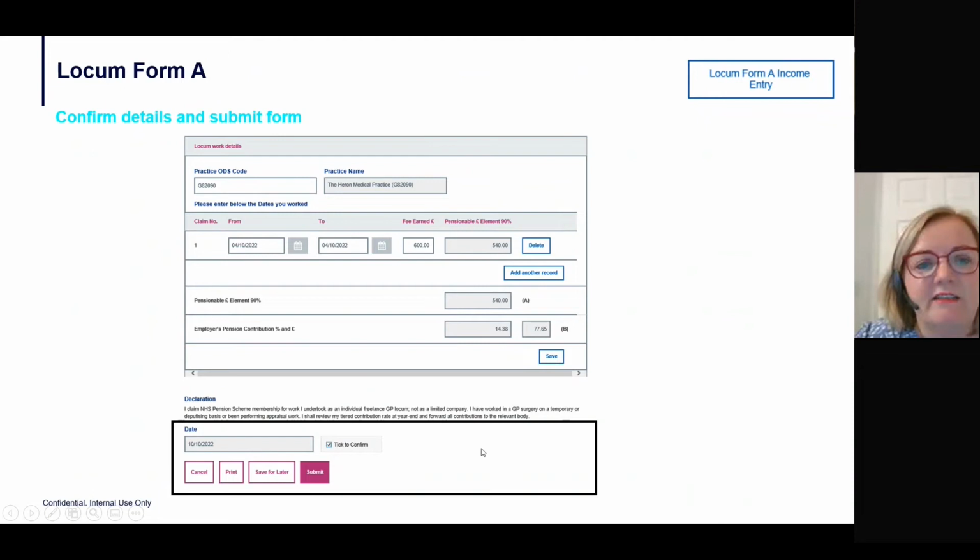What I should have said at the beginning is that everything that I'm going to show you in terms of these screenshots is all from a test environment. So there might be some weird and wonderful names and amounts that you see on the screen, purely because it's test data.